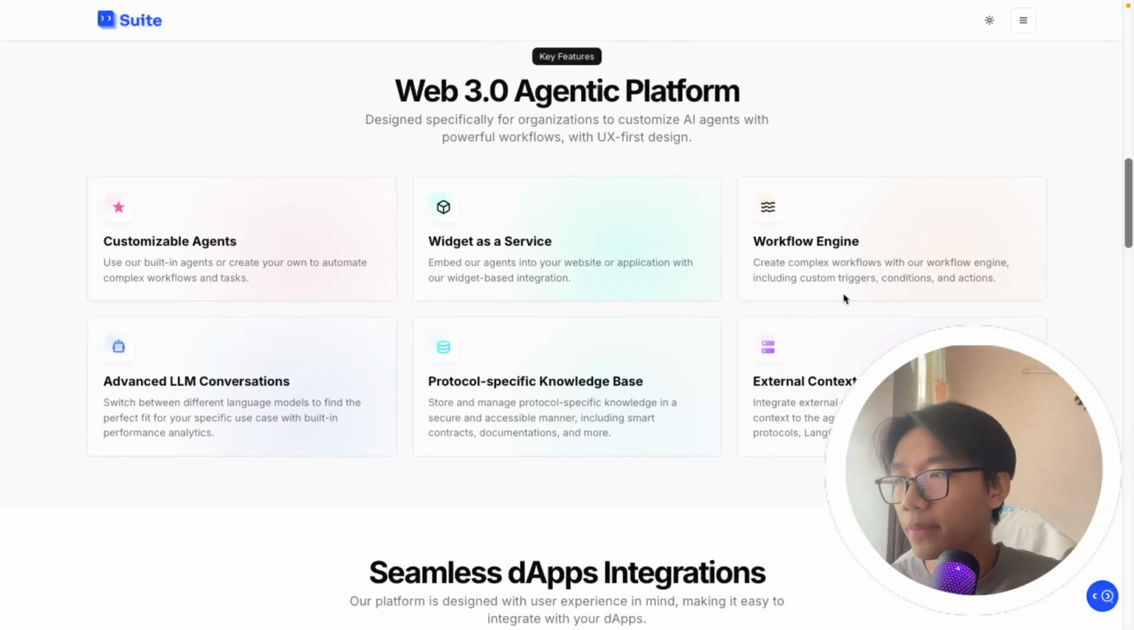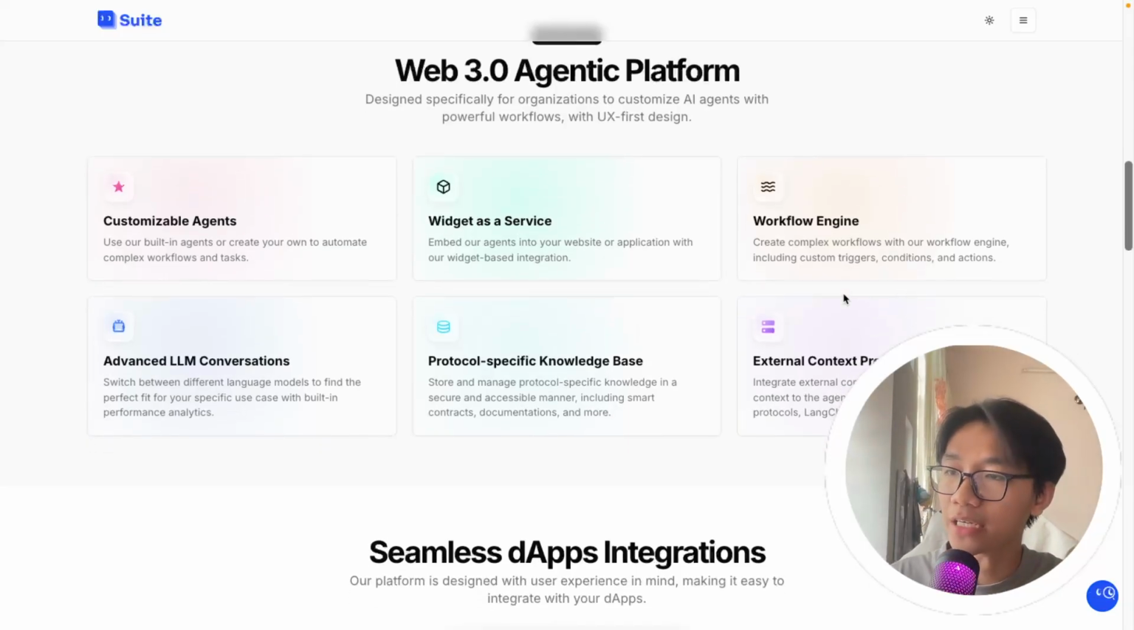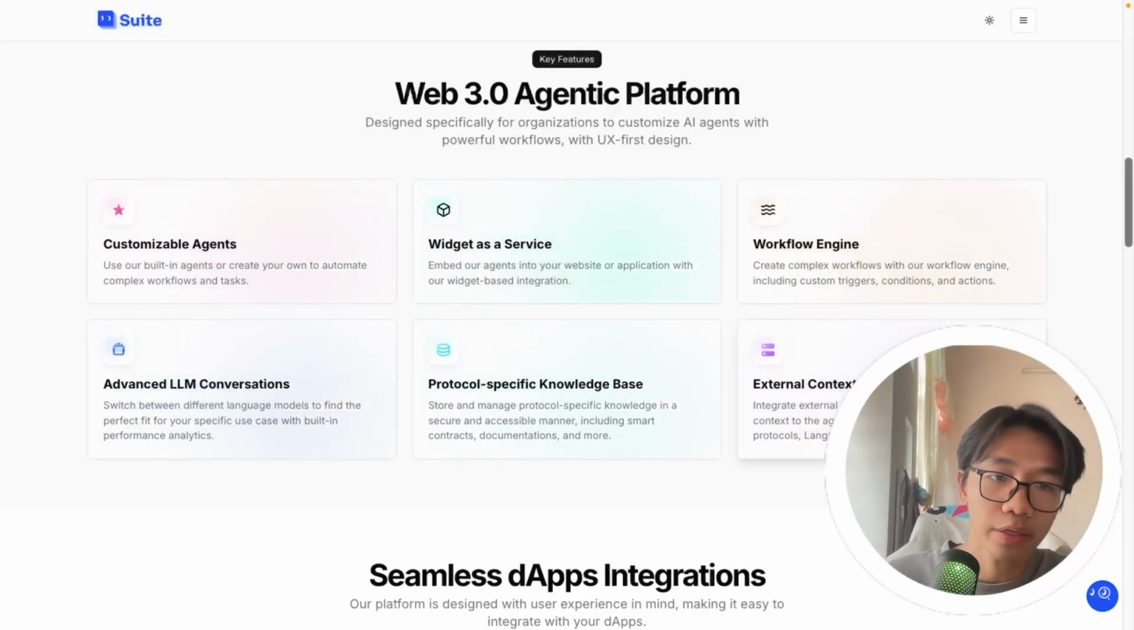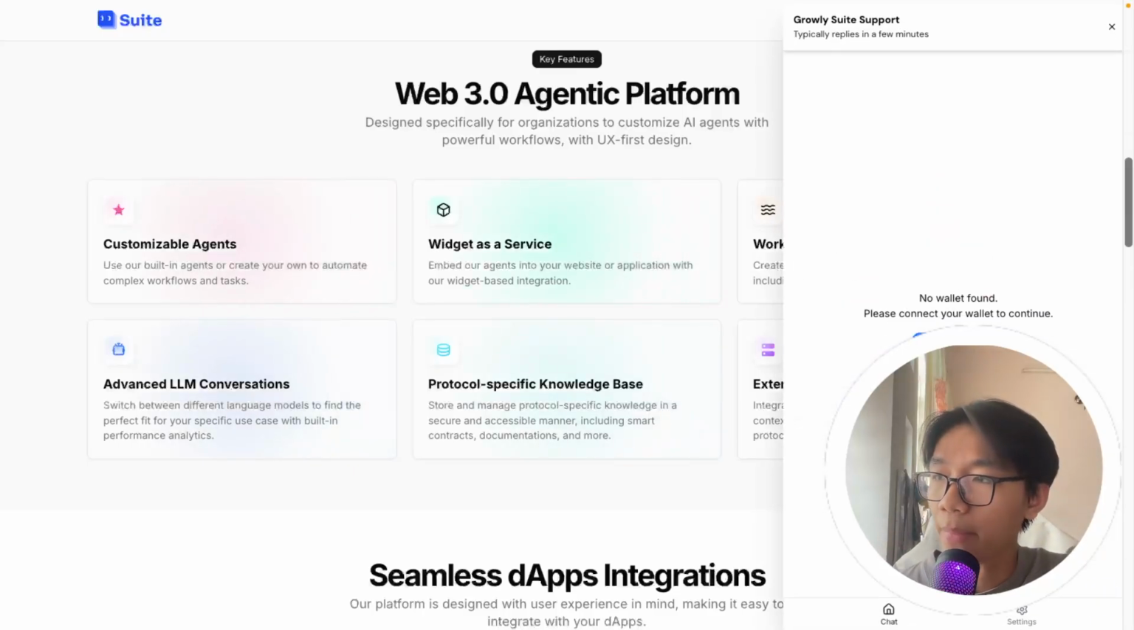About our agentic platform, we focus on customizable agents, widget as a service, workflow engine, advanced LLM conversations, protocol-specific knowledge base, and external context providers, which integrate external context like the MCP server or A2A protocol, LangChain too, to extend the capabilities of the agent, as I mentioned. So it's about the customizable agent and the widget.